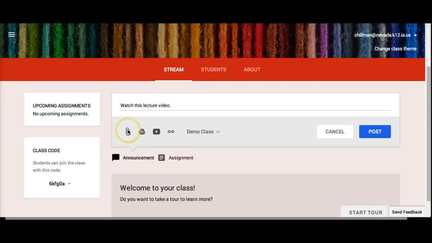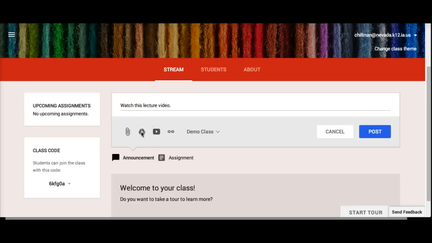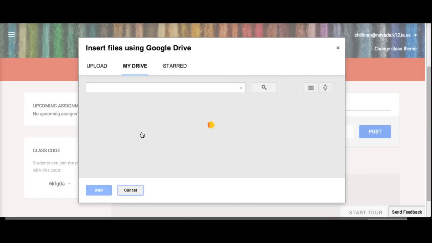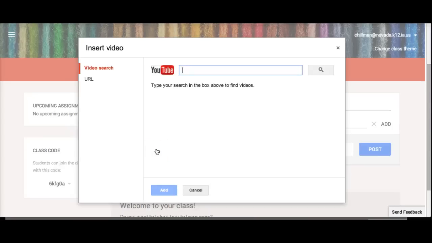When you create an announcement, you have a choice to add an attachment. You can do so by uploading a file from your computer or dragging it onto your screen. You can also go to your Google Drive and add a document from there. You can also use a YouTube video, and you can add an external link, or you can just add nothing at all. I'm going to grab a YouTube video for this tutorial.